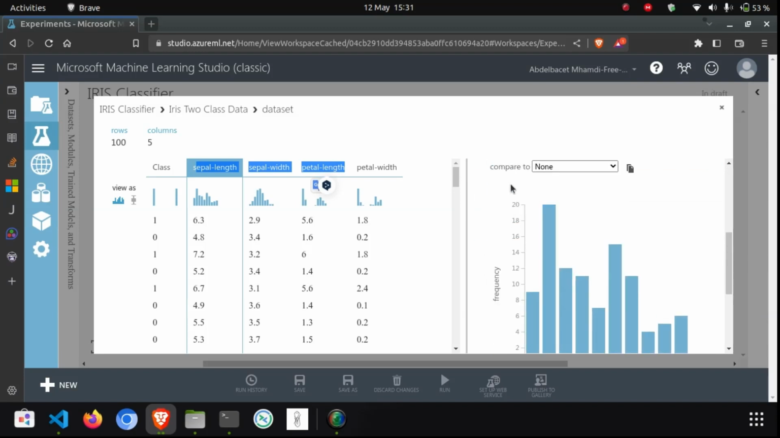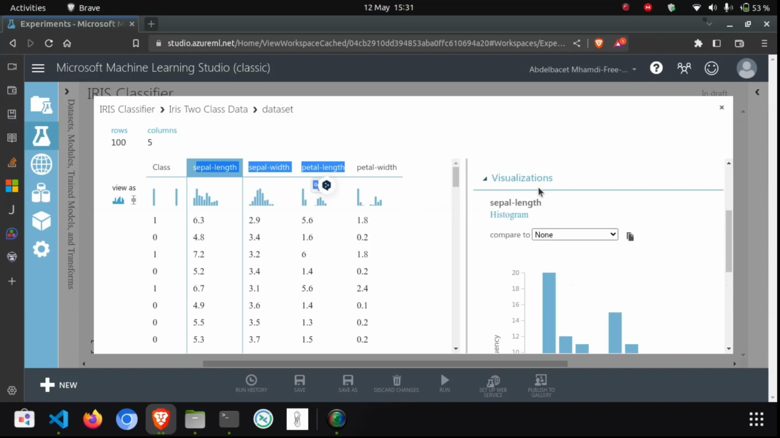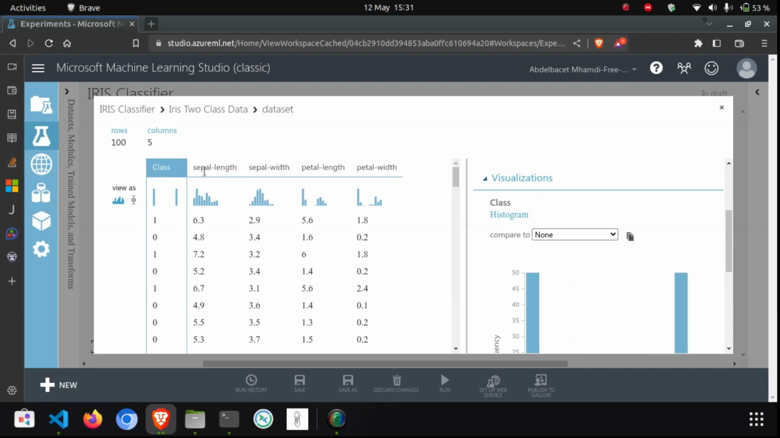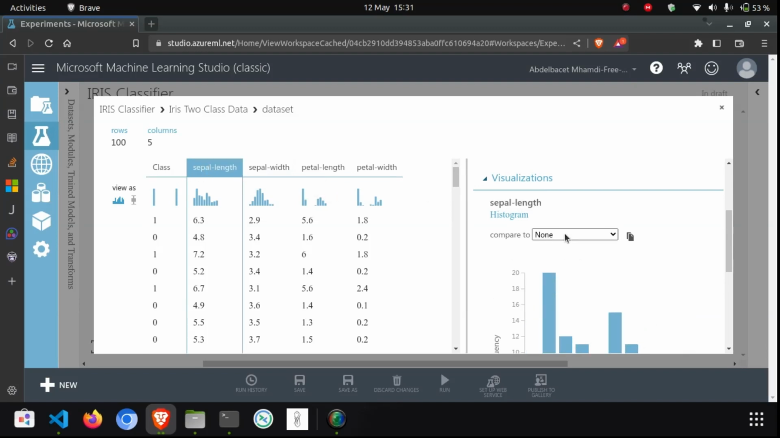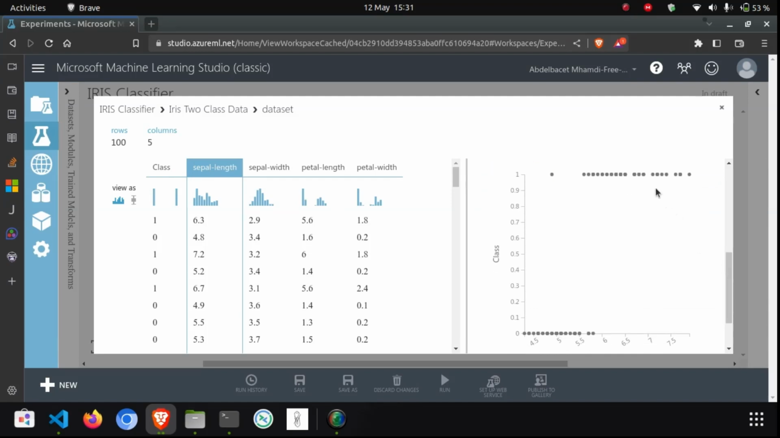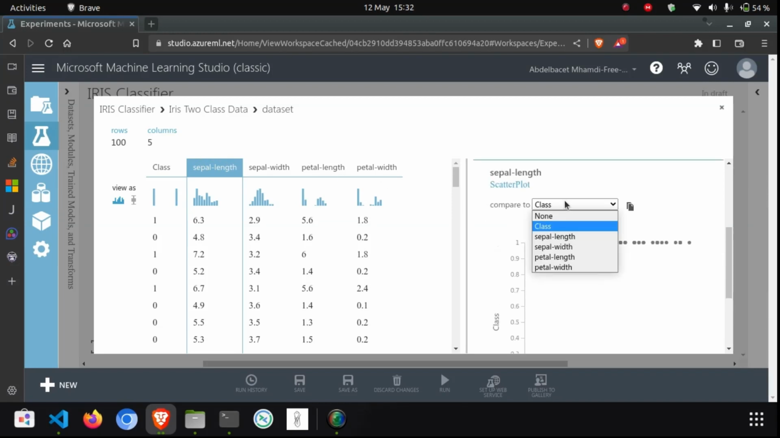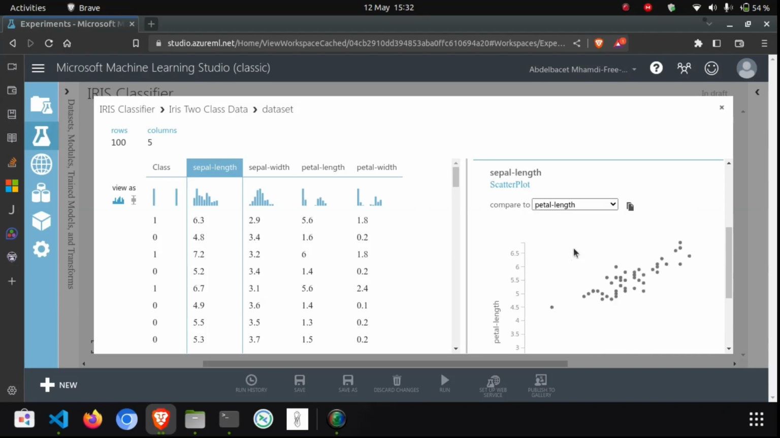You can also compare, for instance, the sepal length to the class. You can check that there is some correlation between sepal length and class. Class depends on the values in sepal length. However, we can make sure that sepal length does not depend on petal length.